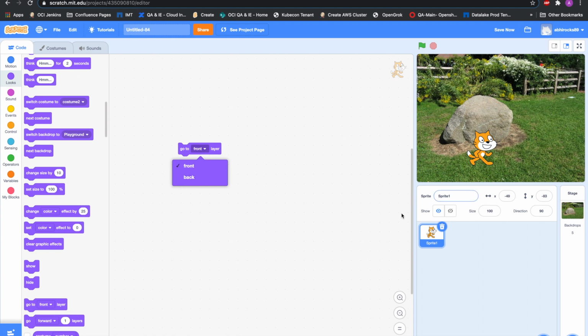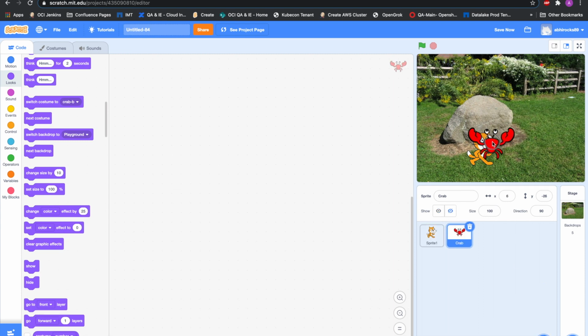Okay, so let me add another sprite on top of our cat to show these blocks in action. How about two? It might be better. That might be cool. How about another one? Okay, we have lots of animals. We got two animals. That's fun.